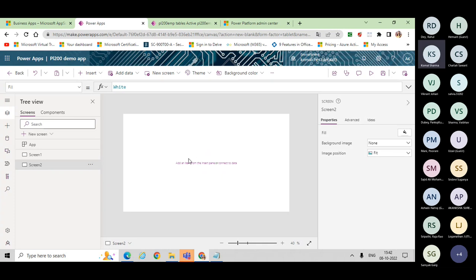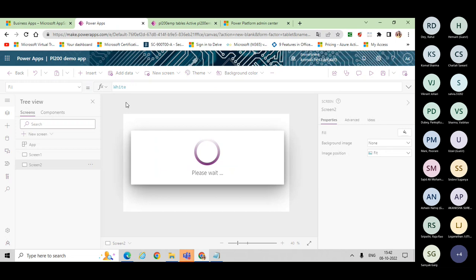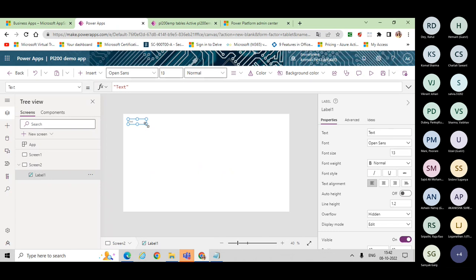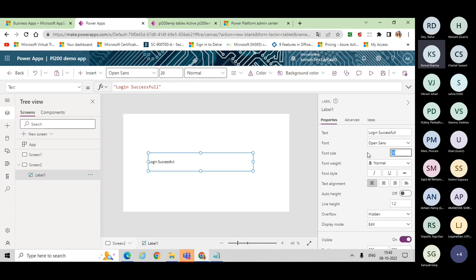So screen two, I'm just using a label. That is text label. And here, I will put a text. Login successful. Font size, it would be 20. Can make it more big.